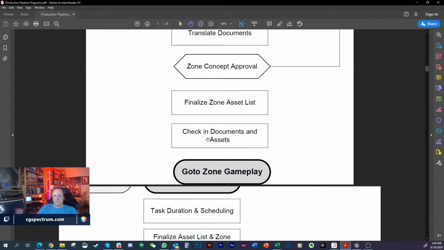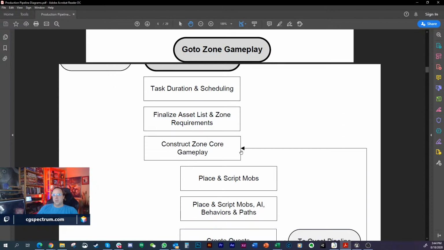Putting together asset lists again. So you'll see that there's a lot of common steps in here. We won't keep going over them, from finalizing the assets and checking them in, that kind of thing, right?